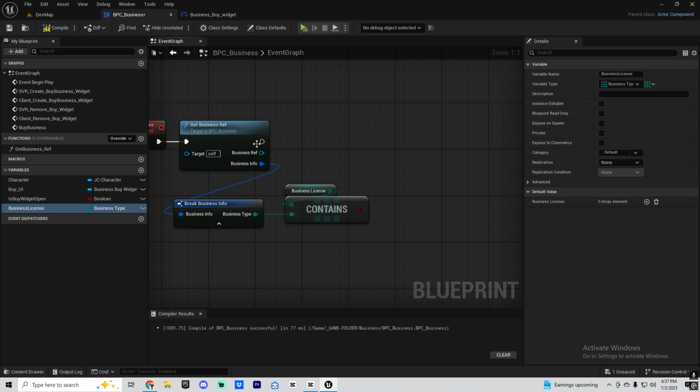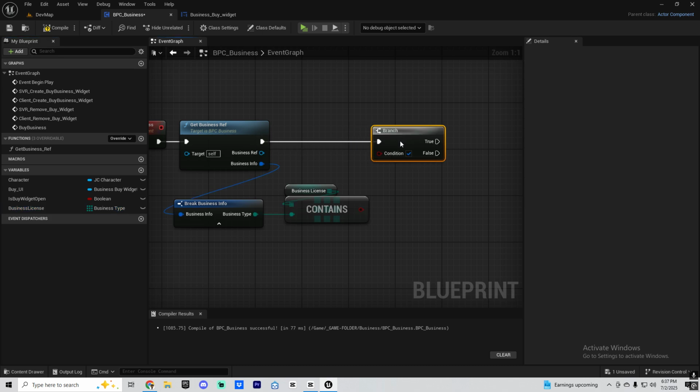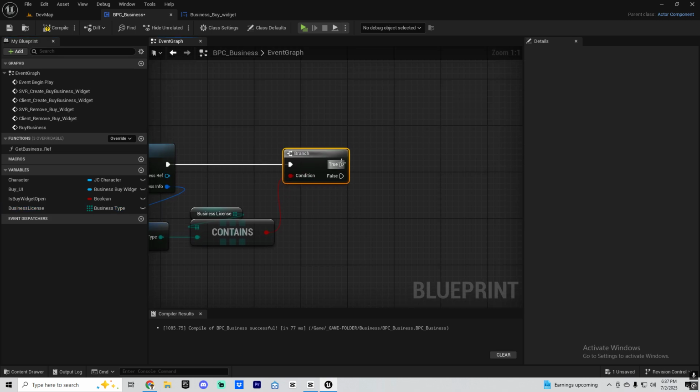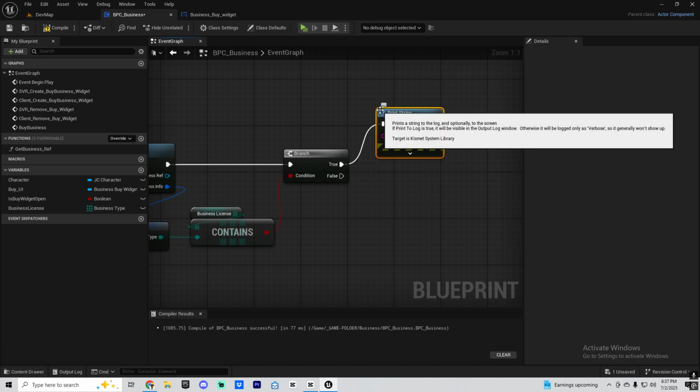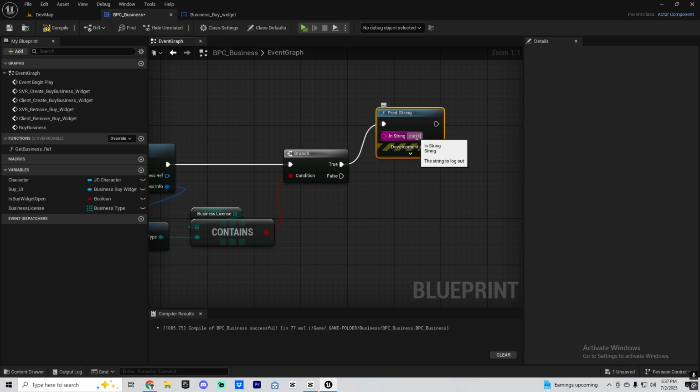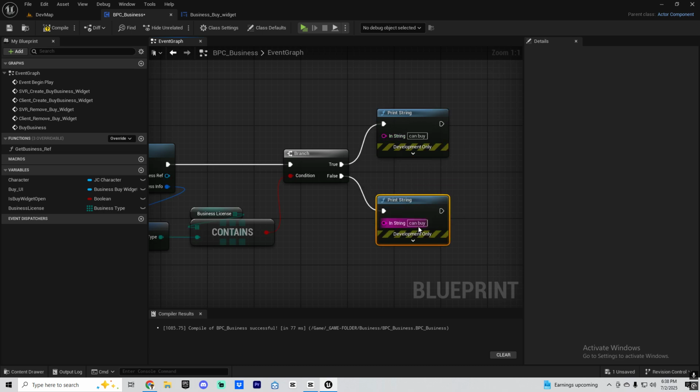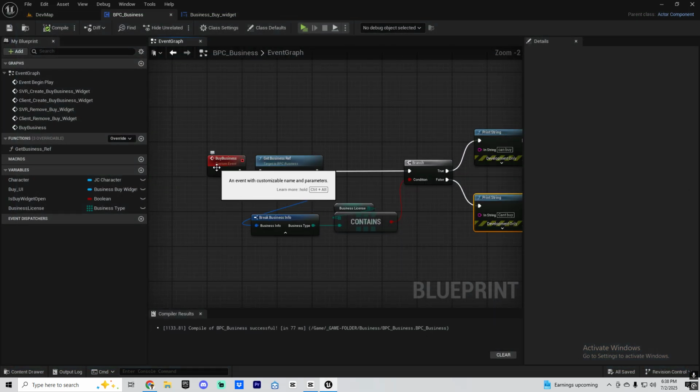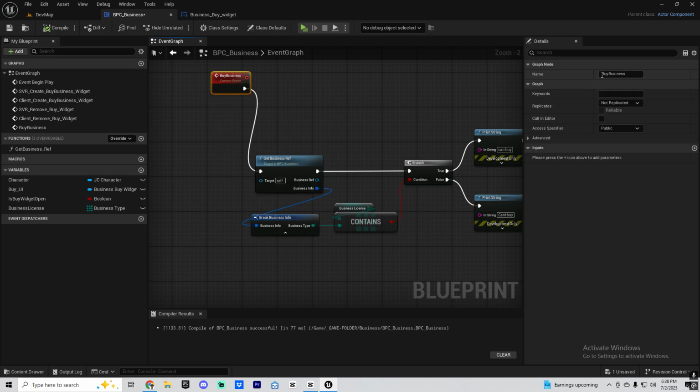Okay, so for now it should say you don't have. If it's true, we're gonna say can buy, right? But if it's not true, we're gonna say can't buy, right? So if we go ahead, oh, hold on, this one needs to be server buy business. Make sure it's on our server.